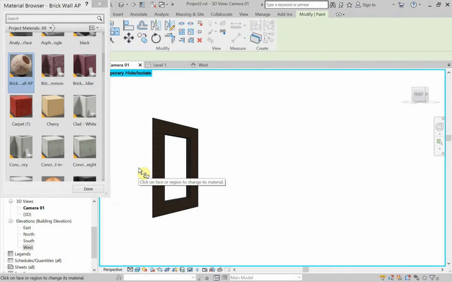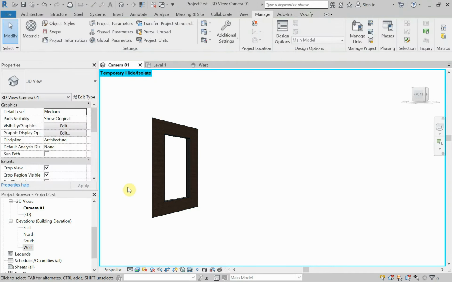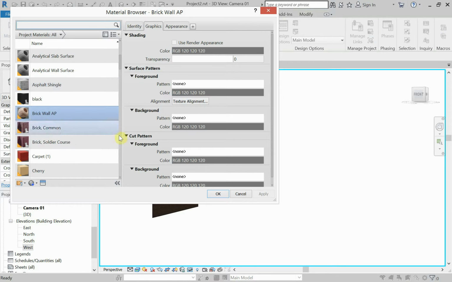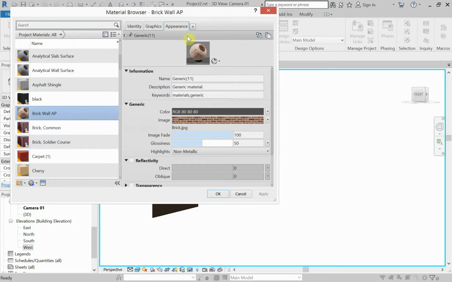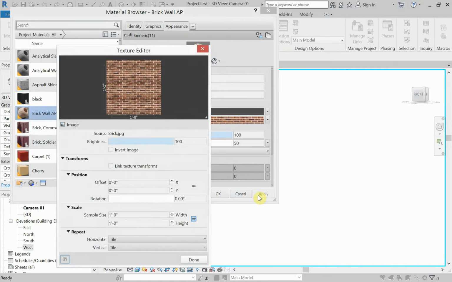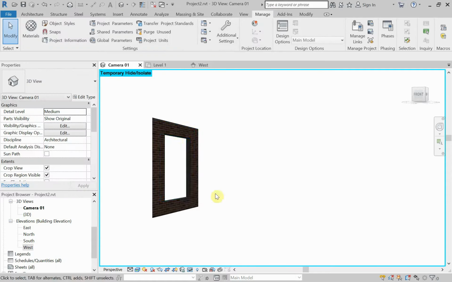Okay. So again, there's a size issue here. Now, it's really dark at the moment. Let's change it to the right size though to begin with. So go to Materials, Brick Wall AP, go to Appearance, go to the down arrow for Image, go to Edit Image. We're going to change this to 5 feet. Okay, so now we can see some brick on there.